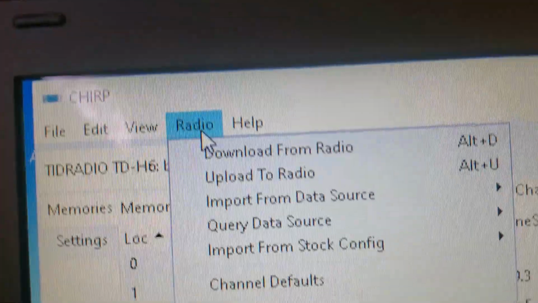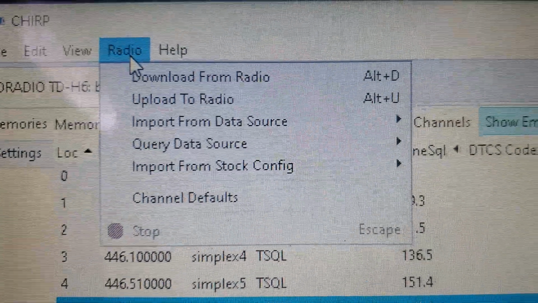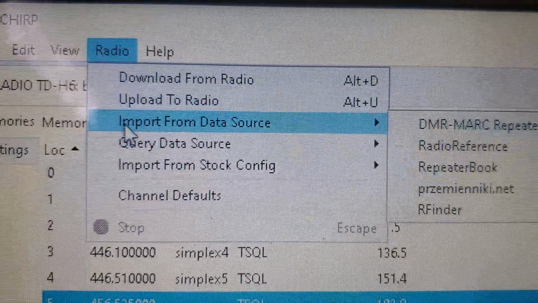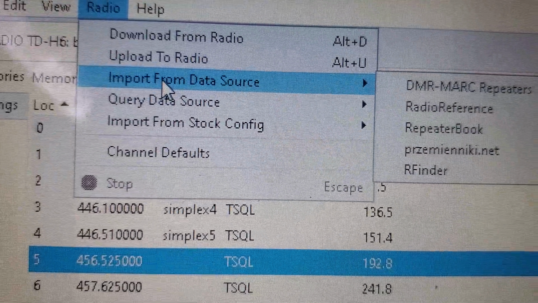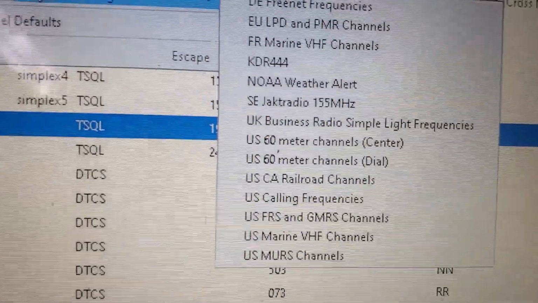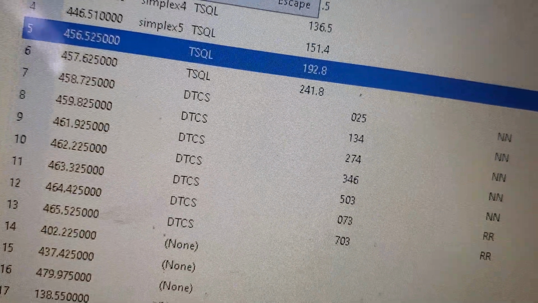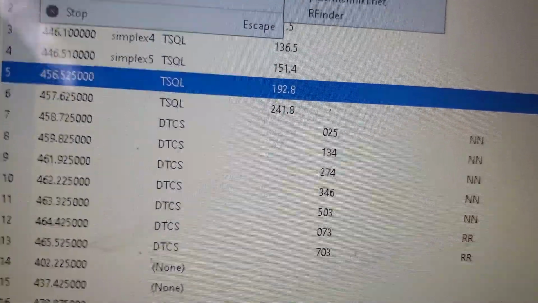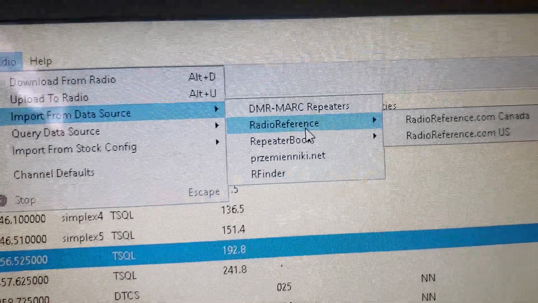I'm gonna go into here to the radio, and then you would go to import from data source. You can also say query to data source, which is completely different. But I believe it's the import. We'll find out in a second if we did it wrong.